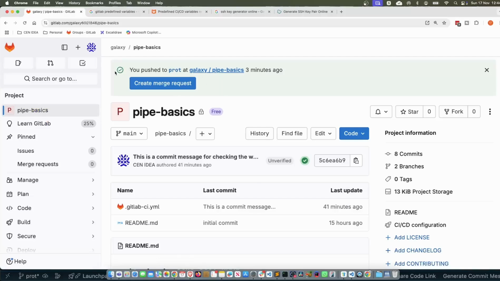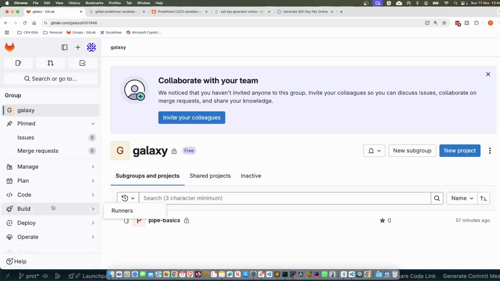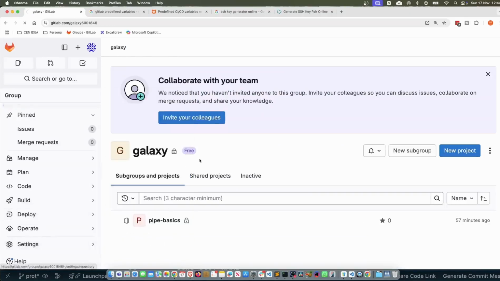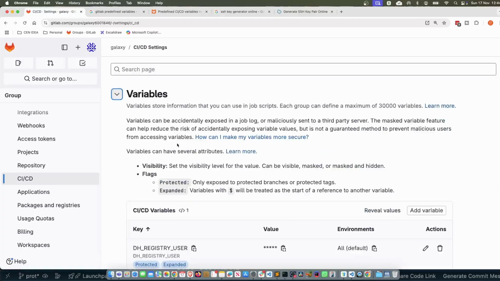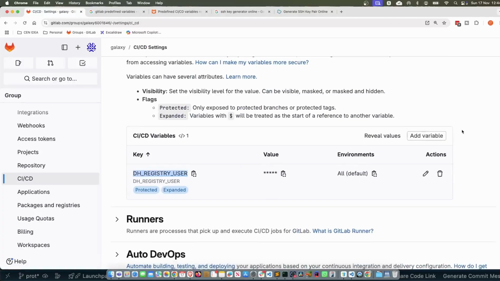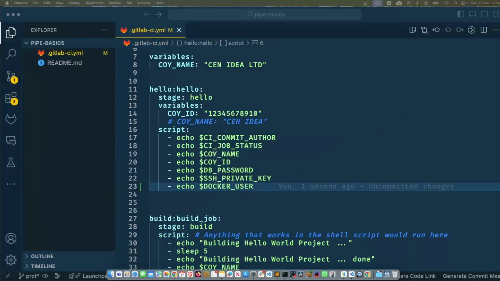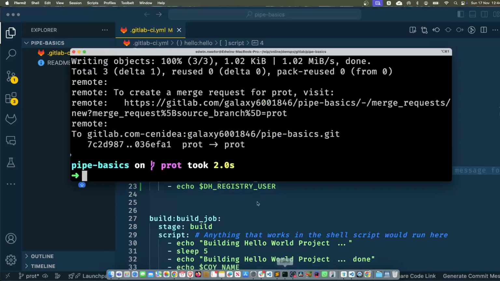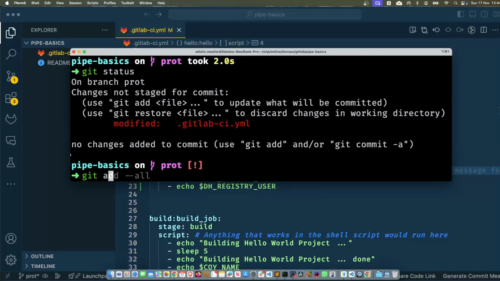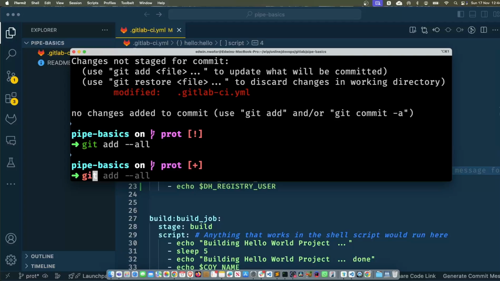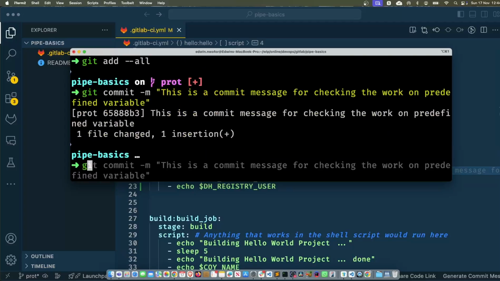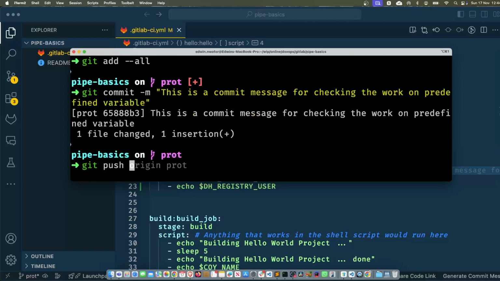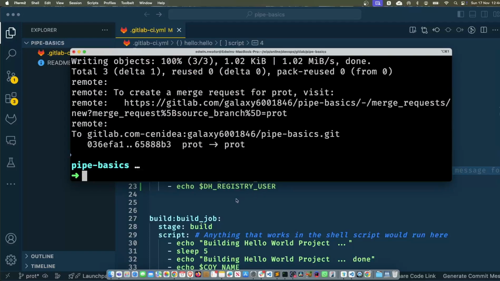I think I forgot. So if I go back, go to the group level, and then go to the settings, CICD, and find out here on the variables. And then here we can get this one. So let's put it there. You would actually see it within the job. So let's run git status, just to make sure it's there. Git add, and then git commit, press enter, and then git push origin prop. Press enter, and this is going through.